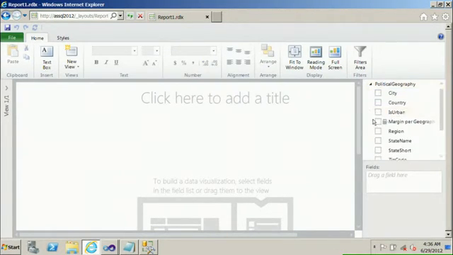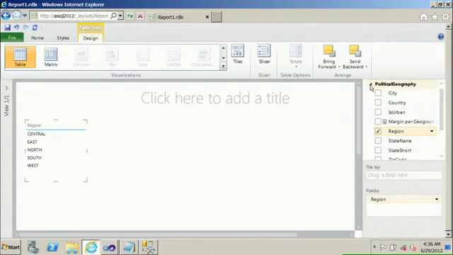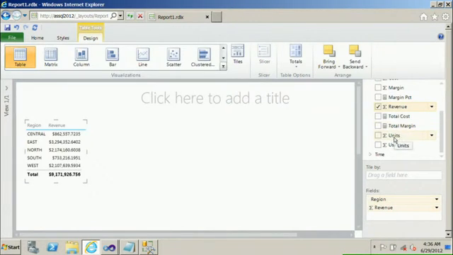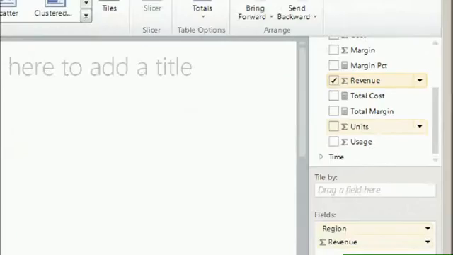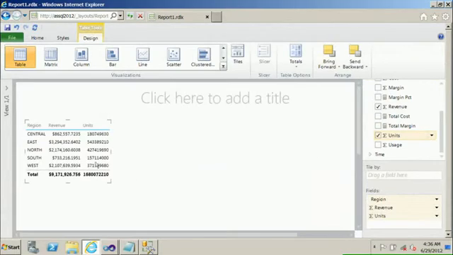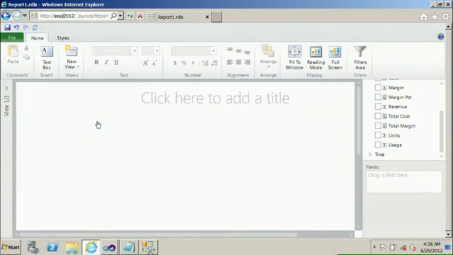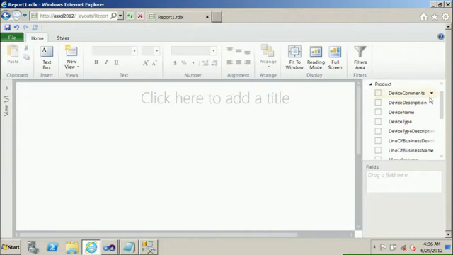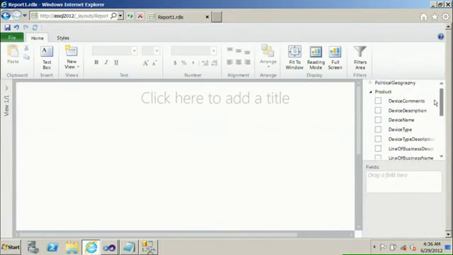So in this case, if we now go ahead and do it again, we do region, revenue, and now you see the two sigma signs here, units and usage. You now click on units, you automatically get the sum. Okay, so that's the first thing. So what's next? Next, I want to add an image to the product table. We don't see it now, so let's go ahead and add it.